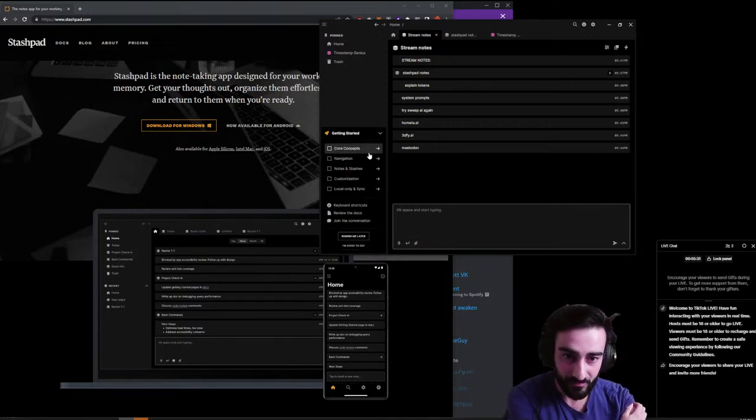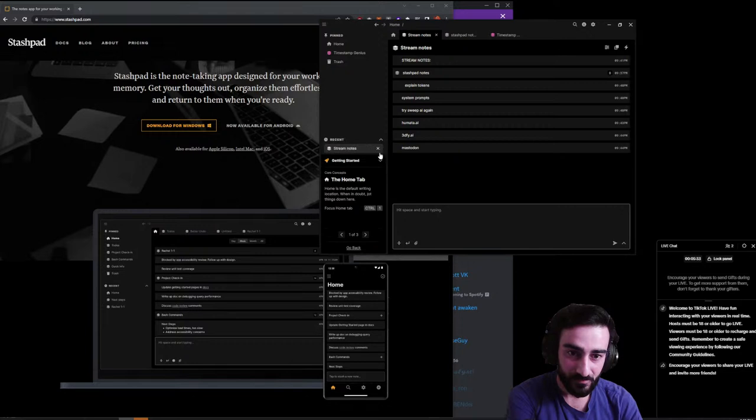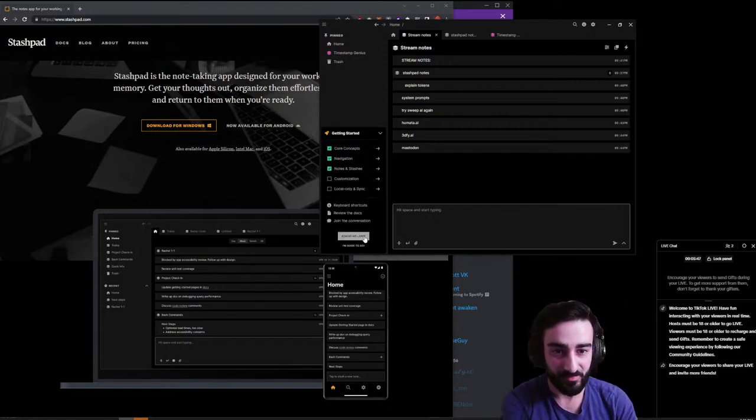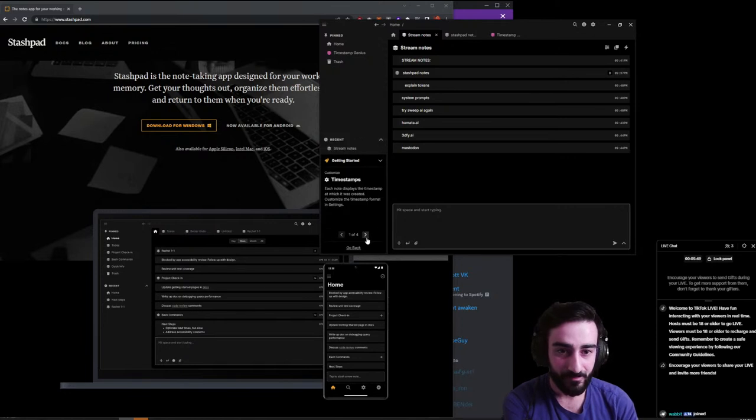Oh, they've got a tutorial. Core concepts, home tabs, stashes, navigation, select notes. You already know about that. Copy to clipboard, edit notes. Oh, it supports markdown, which is very developer friendly. Each note displays a timestamp over here. Very cool. All key bindings are in the shortcuts panel.